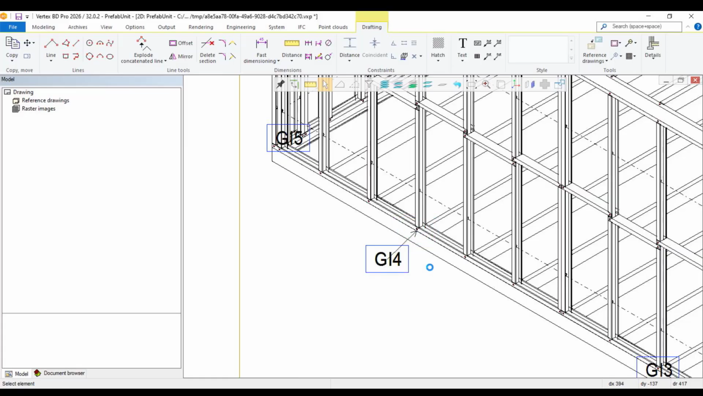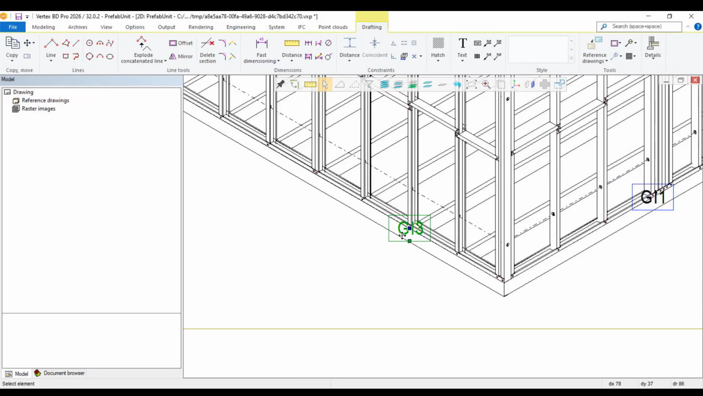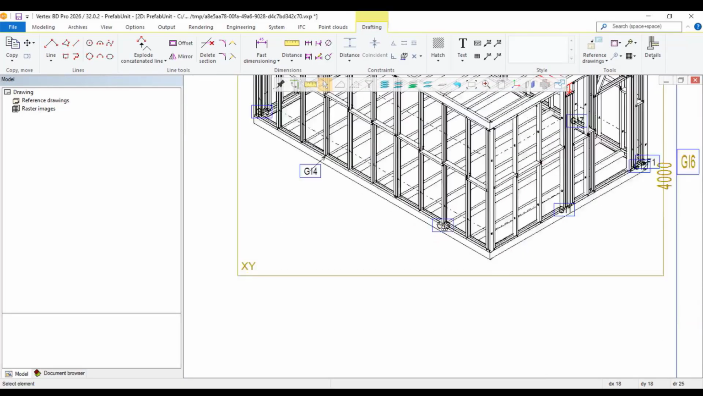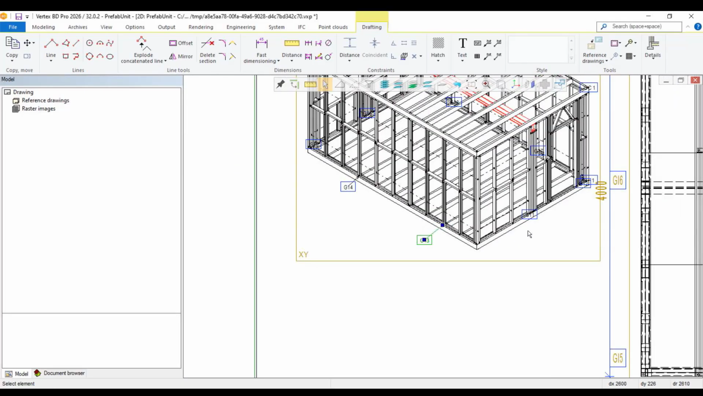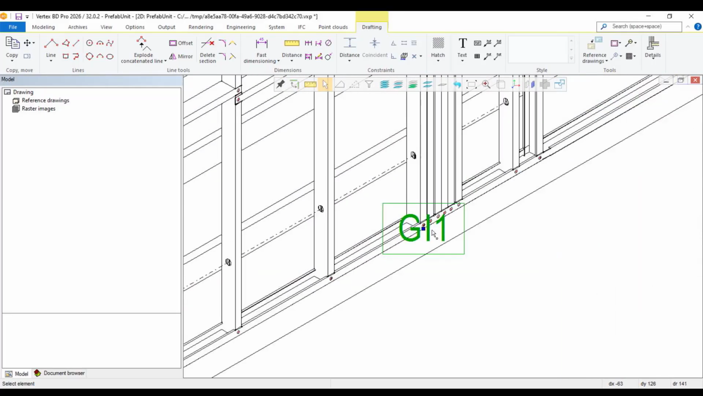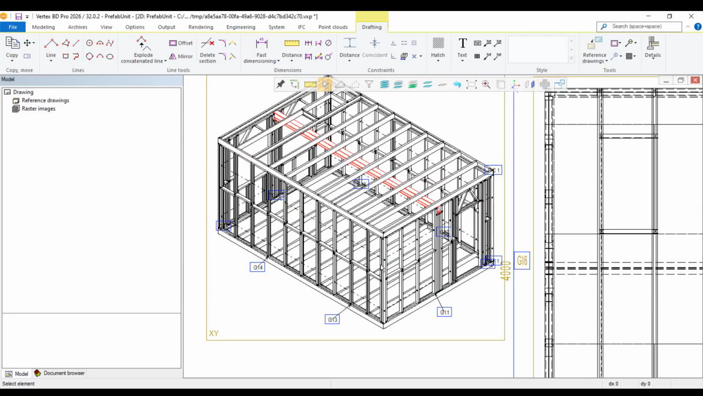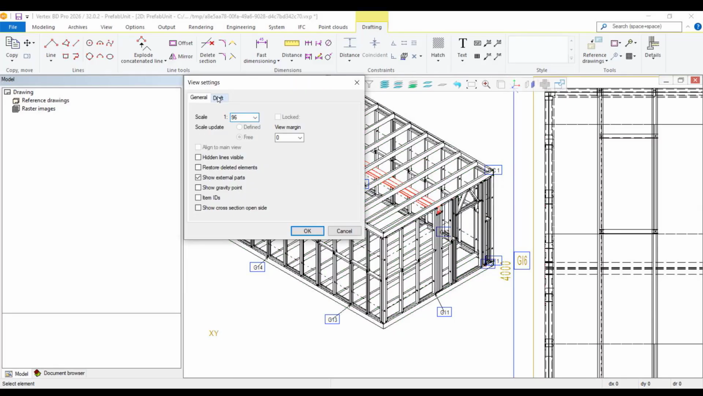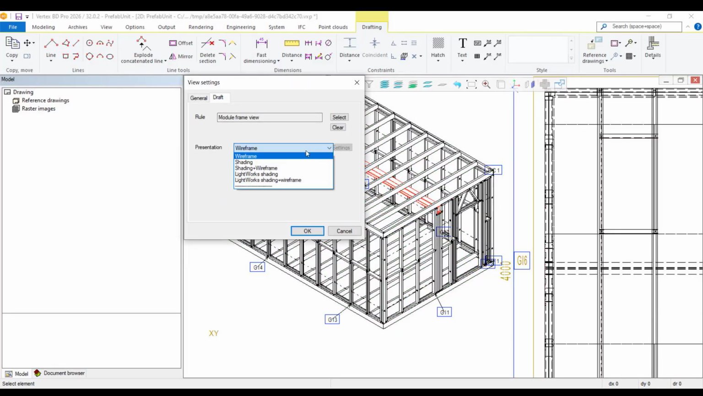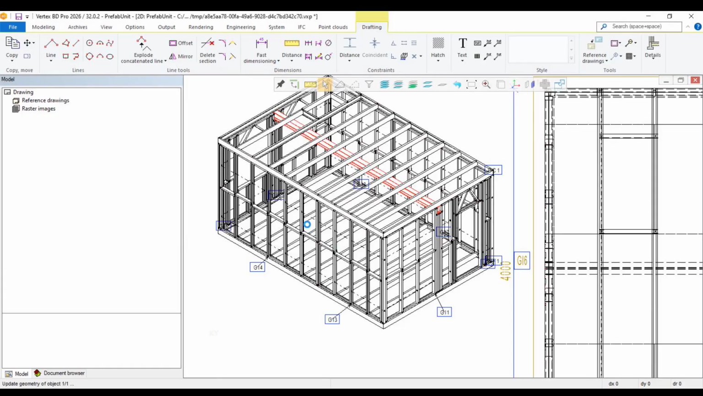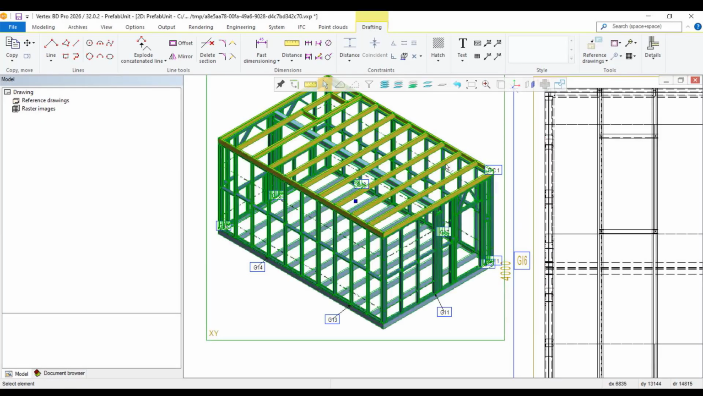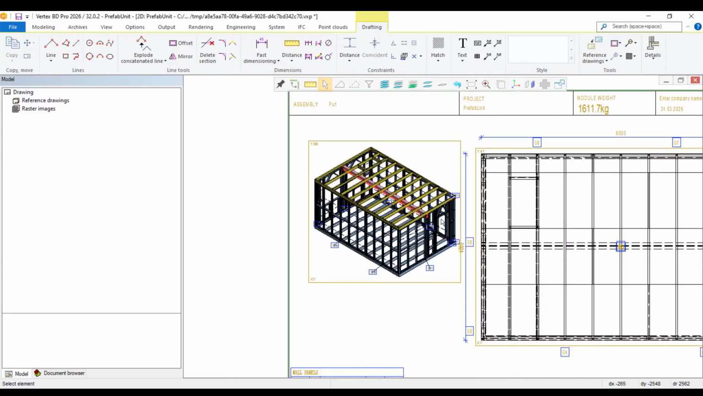There we go. So I'm picking just to the top right of the handle to move the label like that. Okay. Also on these draft page you can choose presentation, and we could take shading and wireframe if you want that to be a color drawing. So let it update again. There we go. So you get quite nice drawings.